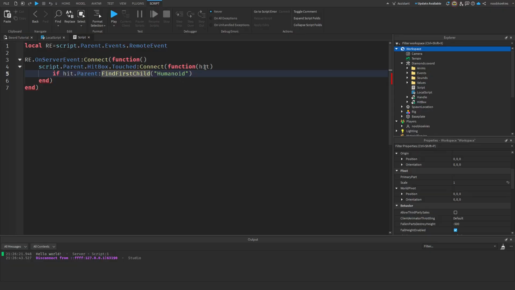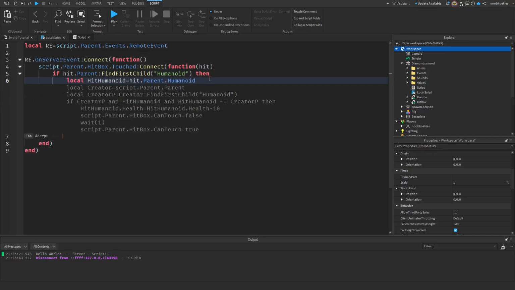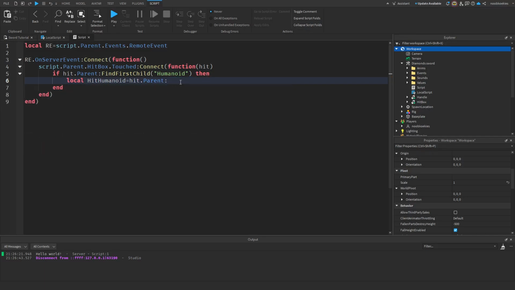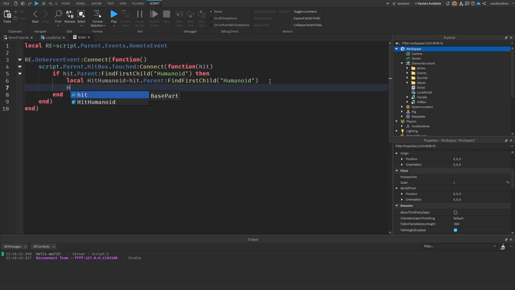Here you're looking if it has. If it has a humanoid, we're gonna do, oh, bro, stop. Actually, local humanoid, actually, hit humanoid equals hit dot parent. Yeah, that was it. Find first child humanoid again. We know you can literally right now just do dot humanoid, but I'm gonna do it like this. And hit humanoid.